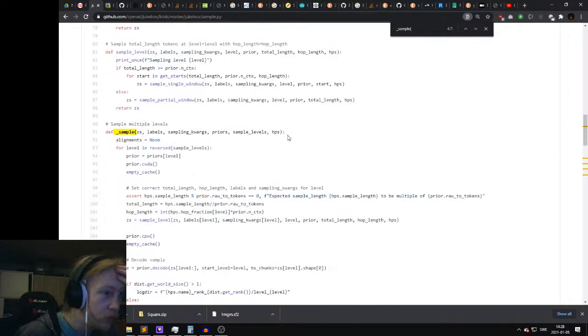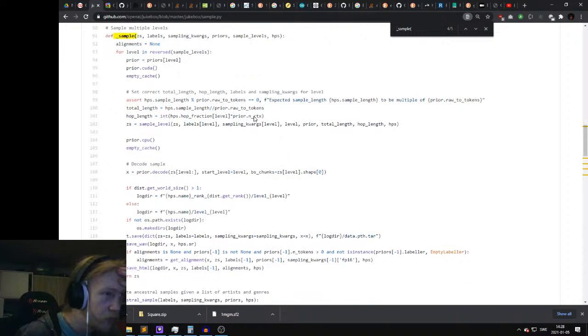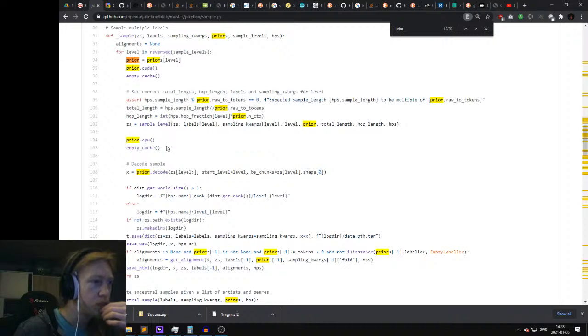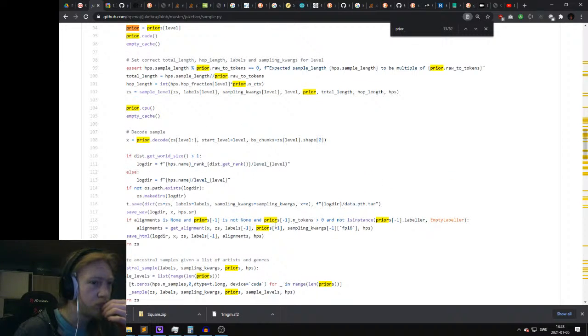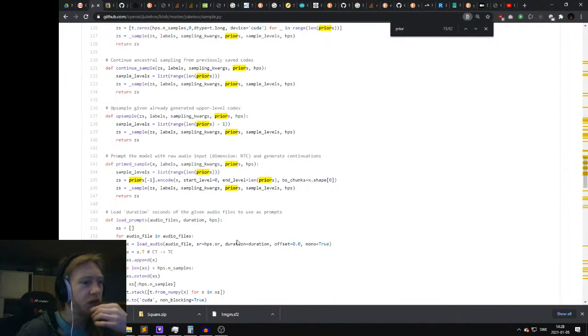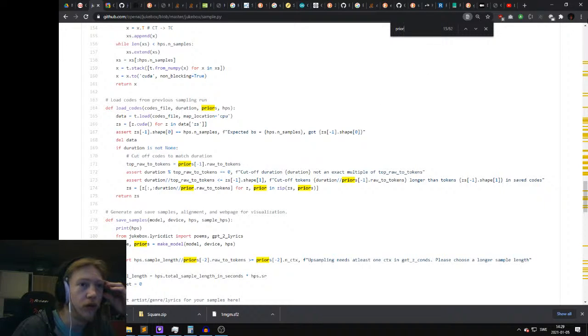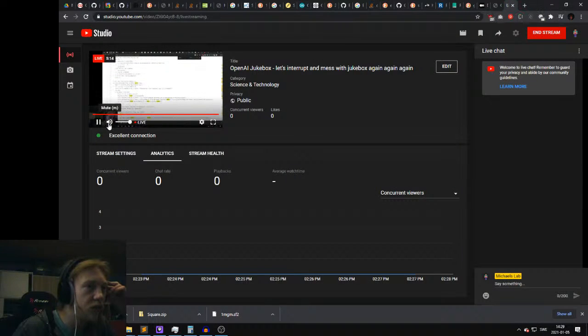What does underscore sample do? I'm trying to figure out the separation between the generation and the upsampling, how tied together that is.